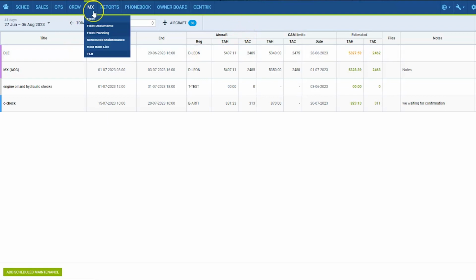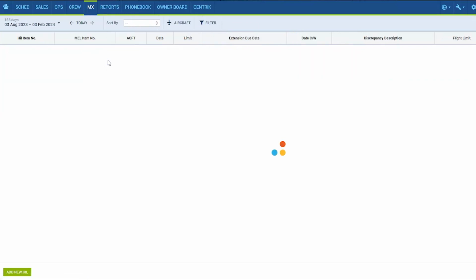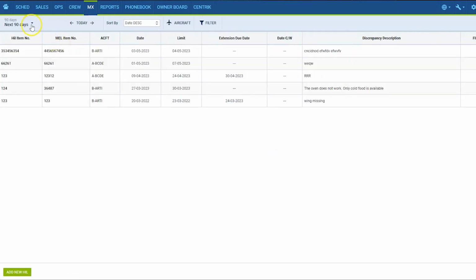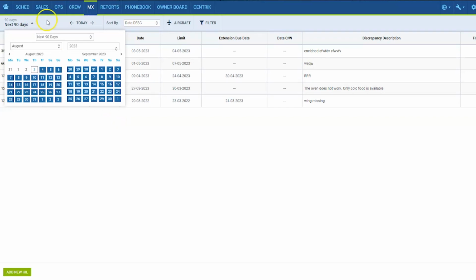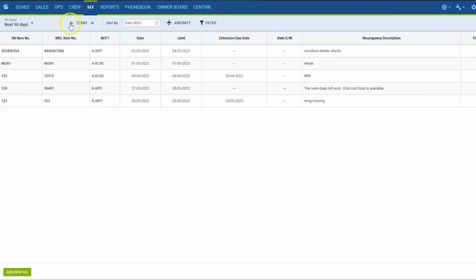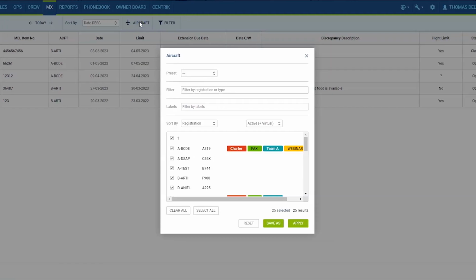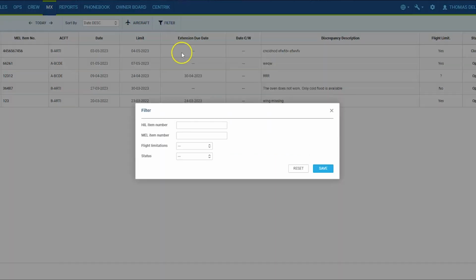The last tab in the MX module is called Hold Item List, or HILs. In this section in the upper left corner, you can also define the dates of the HILs that should be visible. You can change the dates with the arrows, you can change the sorting, you can filter out the airplanes that should be visible with the possibility to create presets, and you have the filter for special HIL item number, MEL item number, flight limitations, and status.